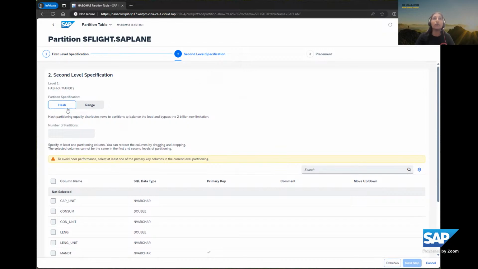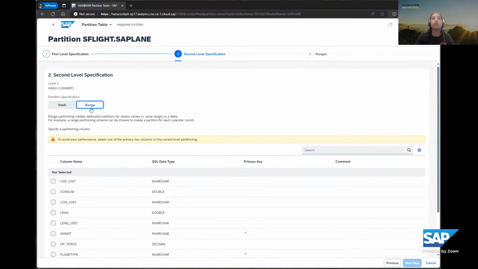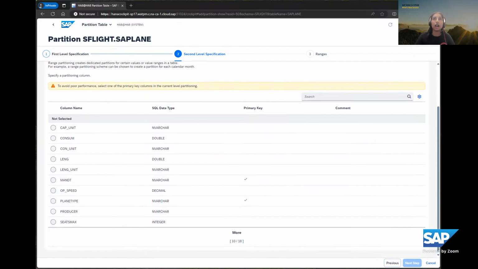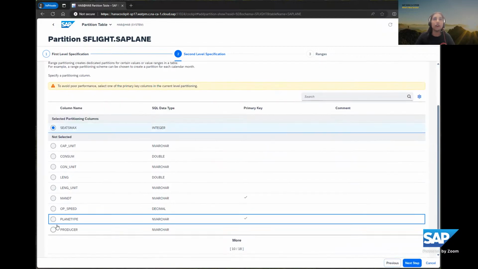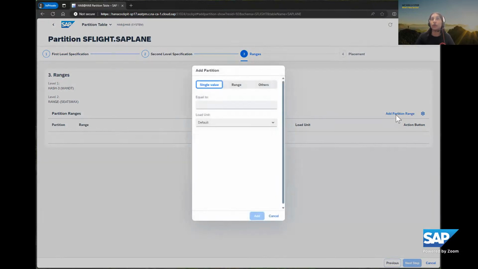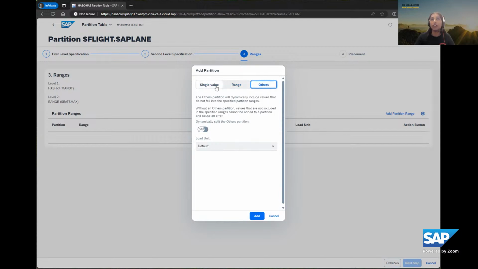I can choose it to be hash or range. I'm going to choose range just to show you how that works as well. And I'm going to click one of the columns there. Now let's click next step. So for the ranges, it's slightly different now. You can choose your partitioning ranges. So what you'd like to partition on here, you can do a single value. So when it's equal to a particular value there, you can do it for a range. And then all others that do not fall into single value or range will be falling under the others partition.